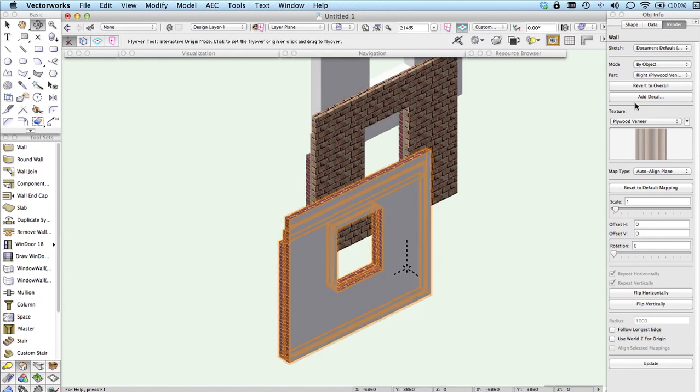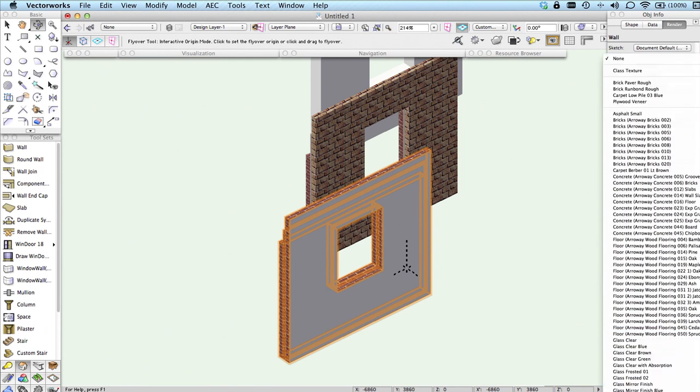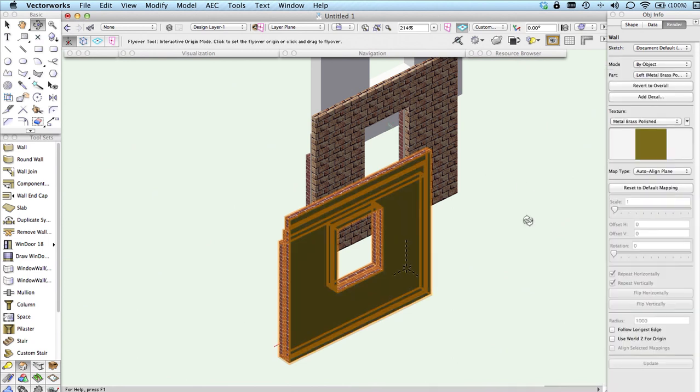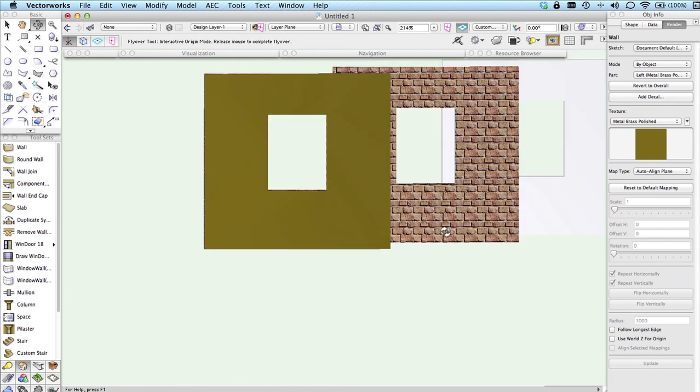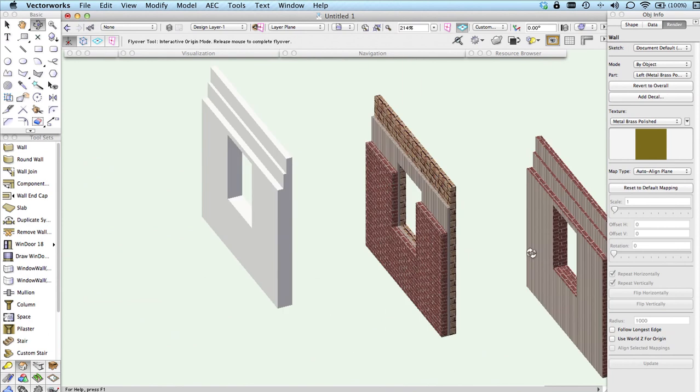But if we were to choose left and pick a texture, and I'll pick something that's hopefully a bit lighter. Let's try that. Oh, it was a bit darker, but still you can see that it's different. So you can see there's a different texture on the left-hand side of the wall to the right-hand side of the wall.